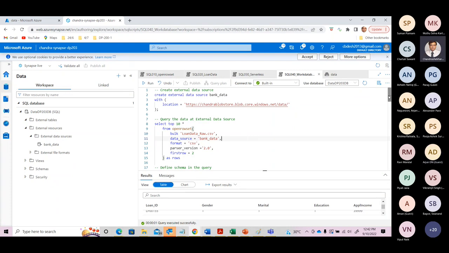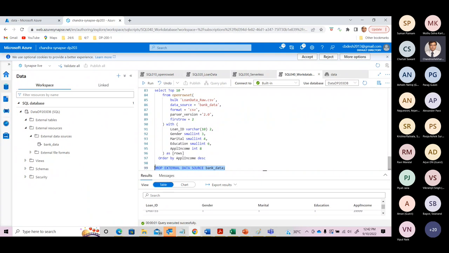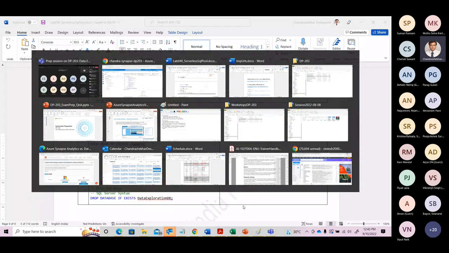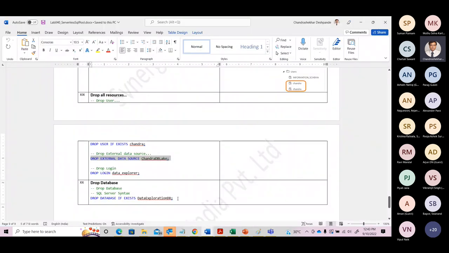So I'm dropping the external data source now. This is the query to drop it. And yes, it has been dropped. If I want to drop the table, here is a command to drop the table also.